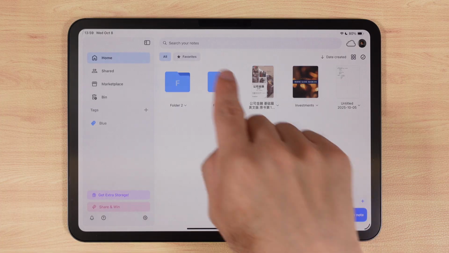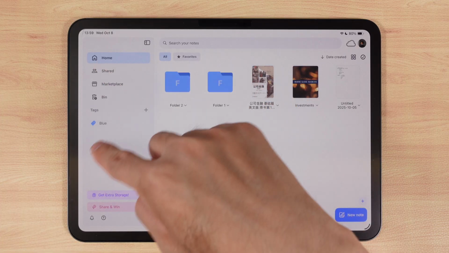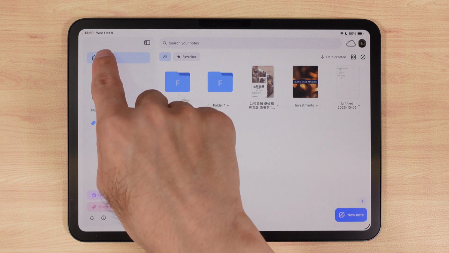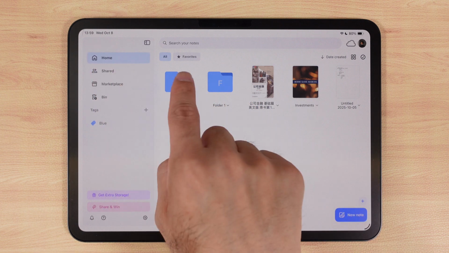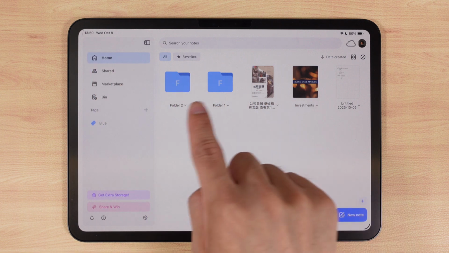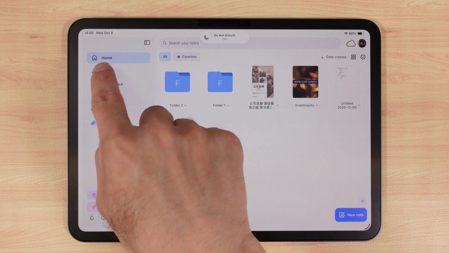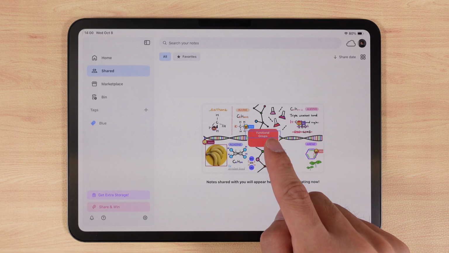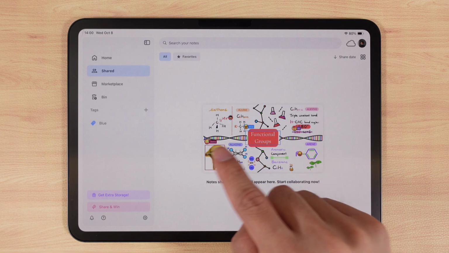When we launch the app, we see a very clean interface, a navigation bar on the left, and notes, folders on the right. At the top of the left side is Home. Tap here to see notes and files listed on the right. Next is Shared. Tap this icon to view notes that others have shared with me. At that point, we can co-edit the note with the sharer in real time.